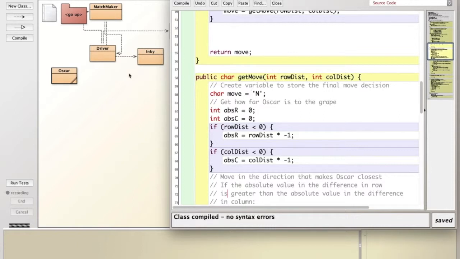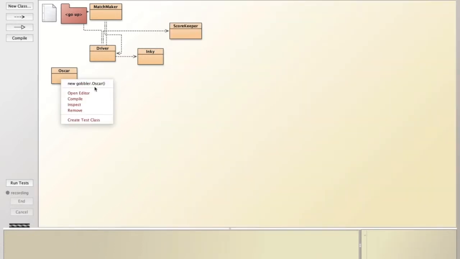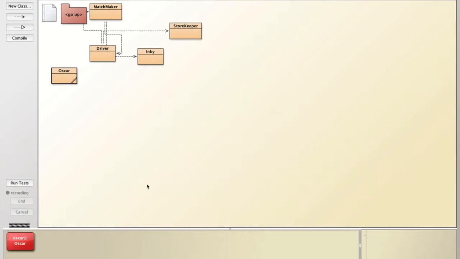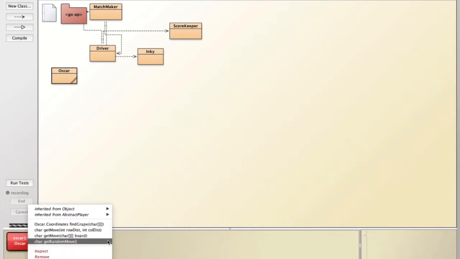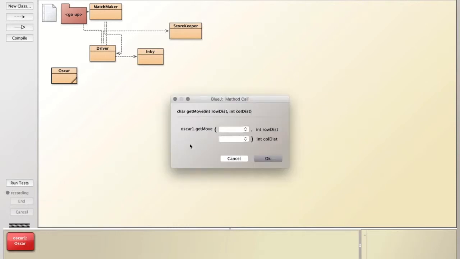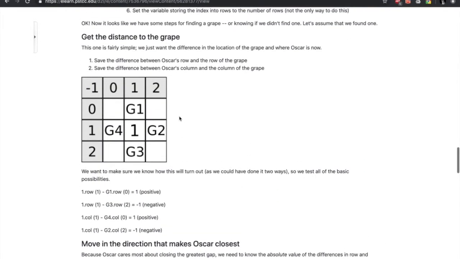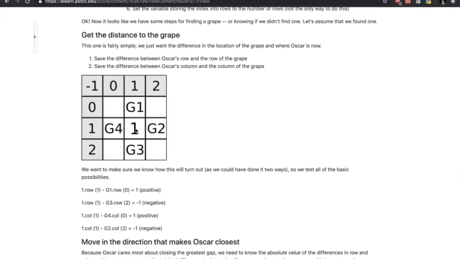So we can create Oscar, a new one, same name. Now we can choose get move that takes the integers. In this case, we'll assume that our guy is going to be at 1, 1, and we're going to give it 2, 1, right? So we should go south to G3, right? So 1, 1, and 2, 1.